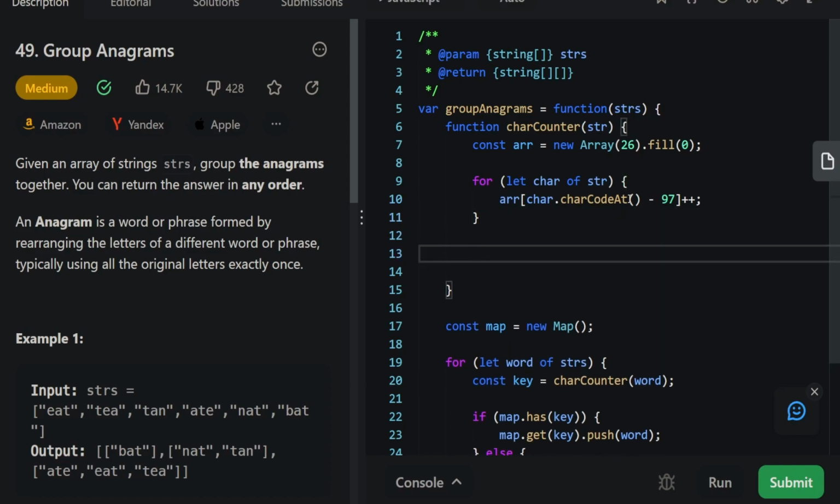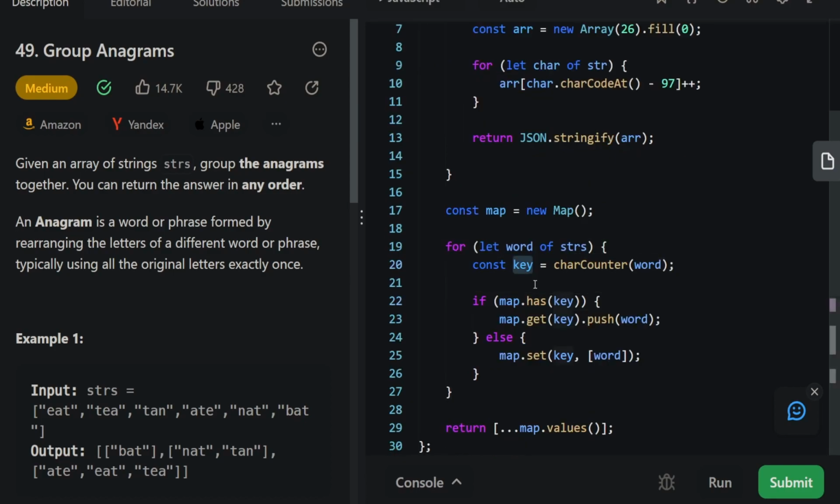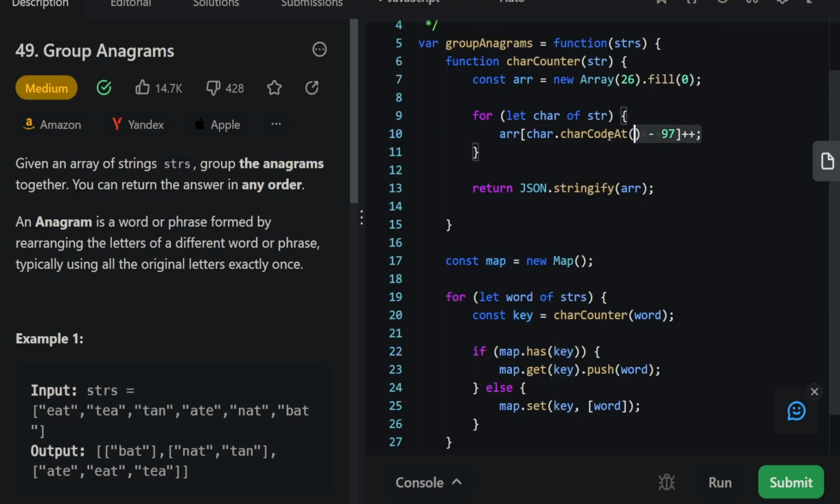And at the end, we take that entire array and we turn it into a string. So we do JSON.stringify our array. That will turn it into a string where we can come back here, and the key is in a string format. And we go to check if the map has that key in string format. So I just wanted to go over line 10 to see what that would look like.